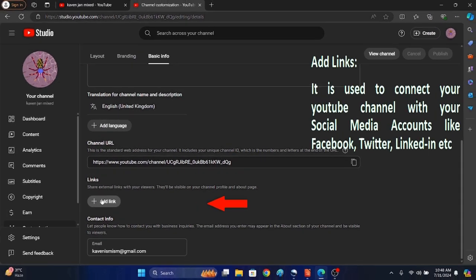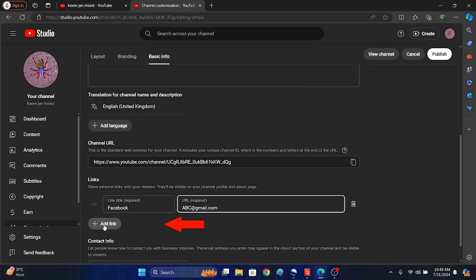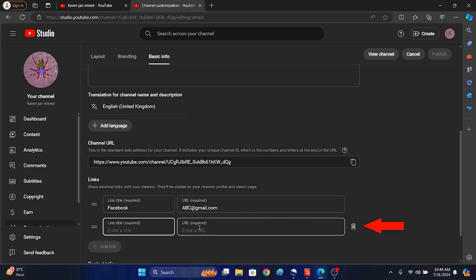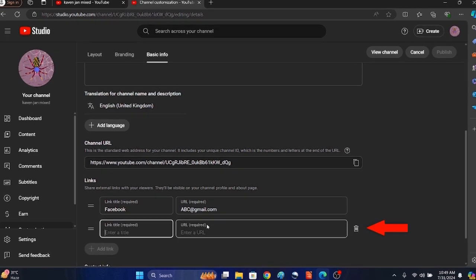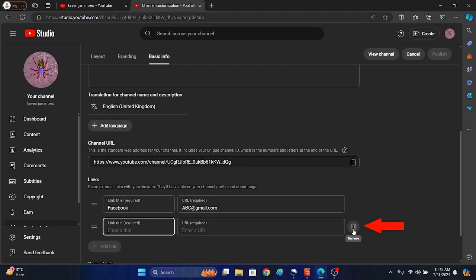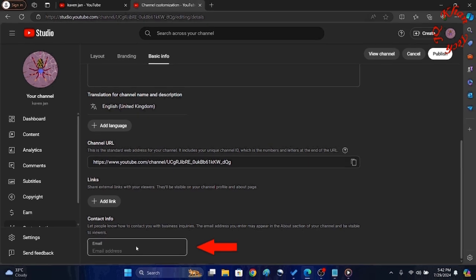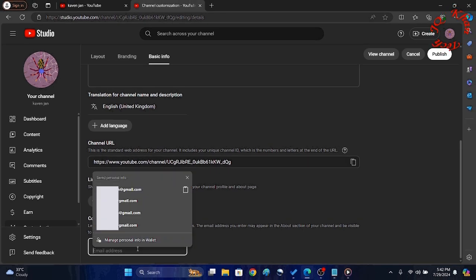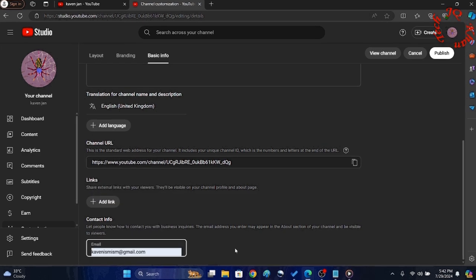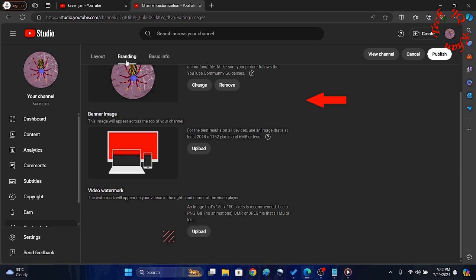Now let's go add links. These are the links of Facebook, Twitter, etc. to promote your channel. In the beginning, these are very useful to promote your channel and to gain views. You can also delete by pressing the delete sign. Now let's go for email. It's an alternate email address. You can use this for safety and security and contacting with each other. In case you forgot your password, you can recover it.